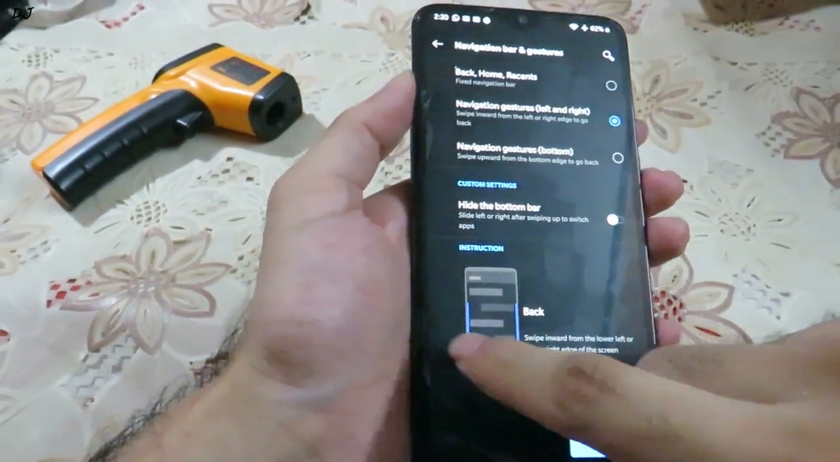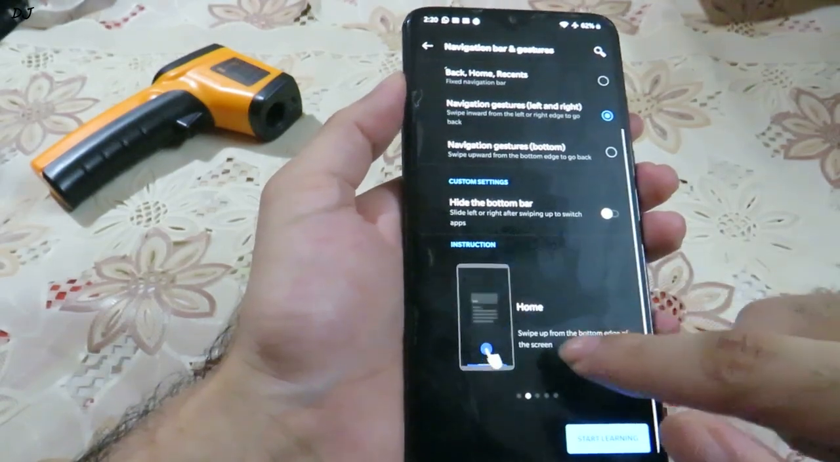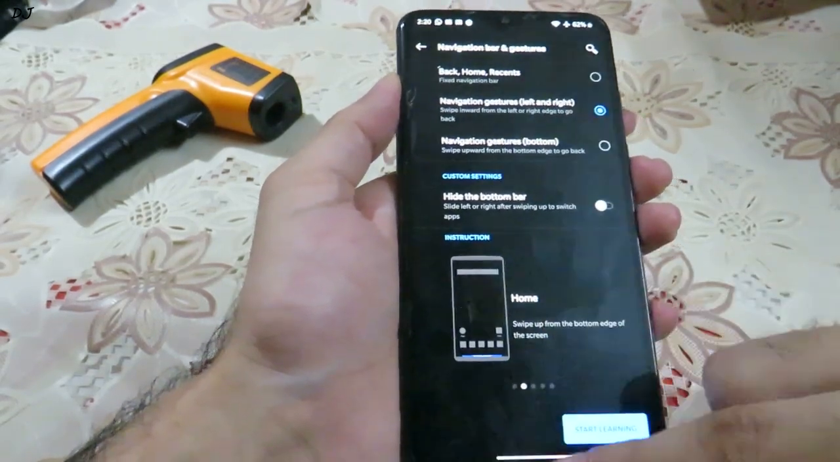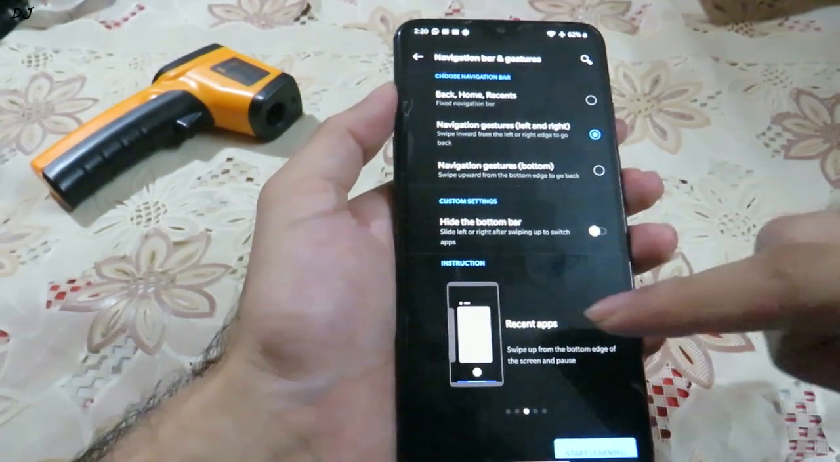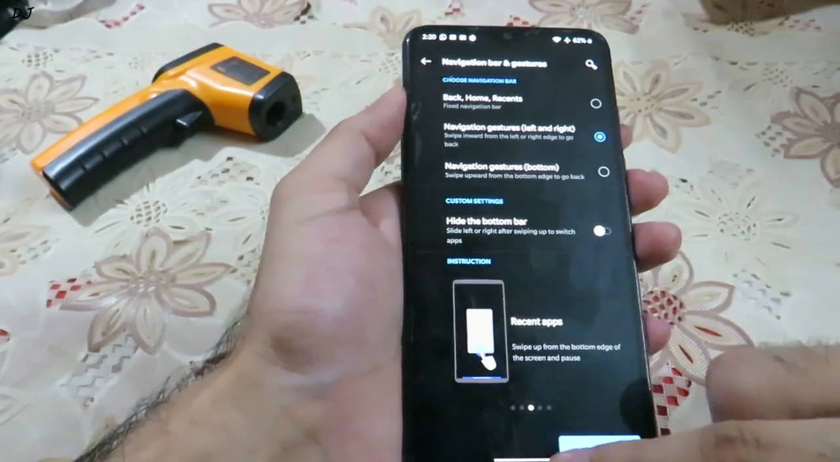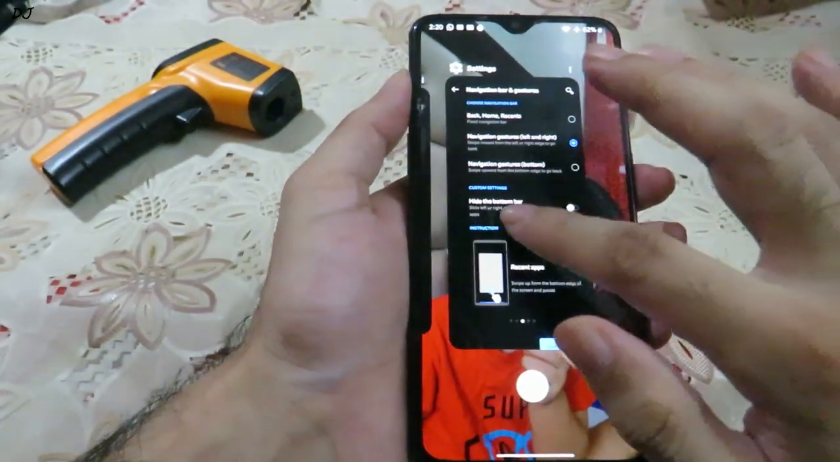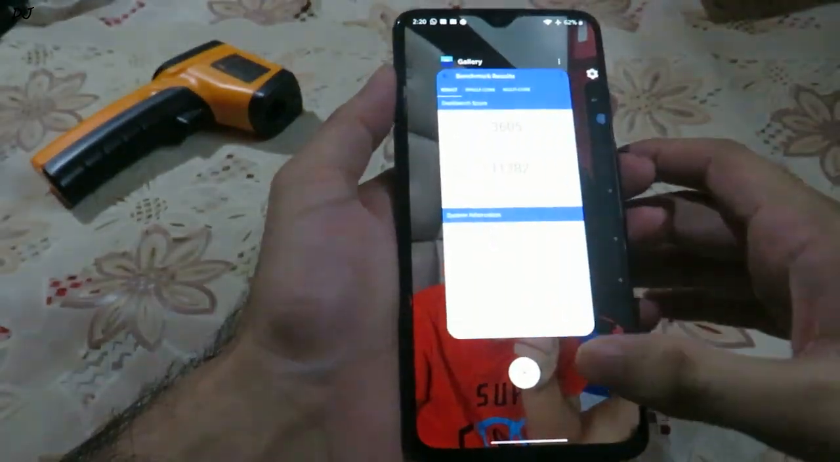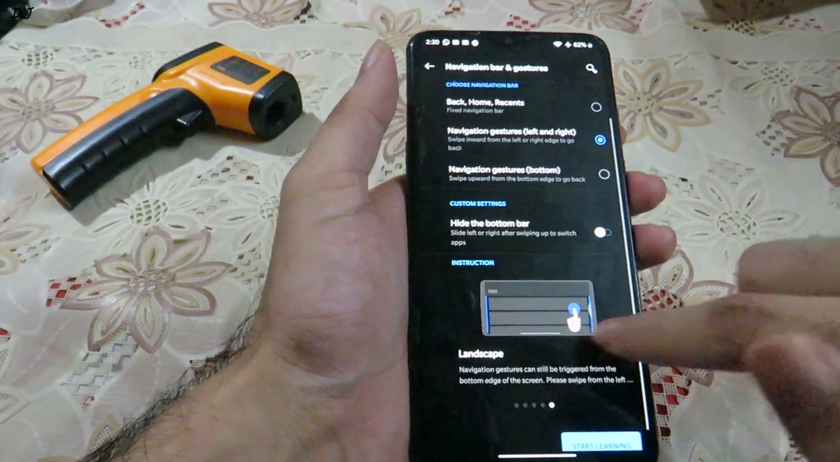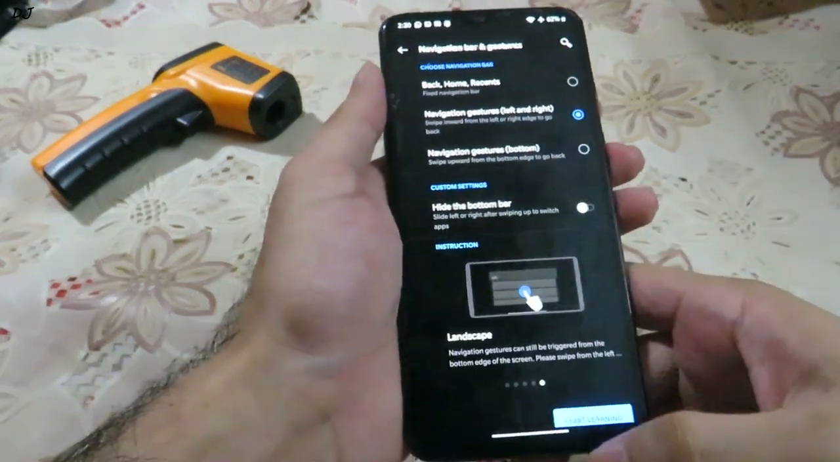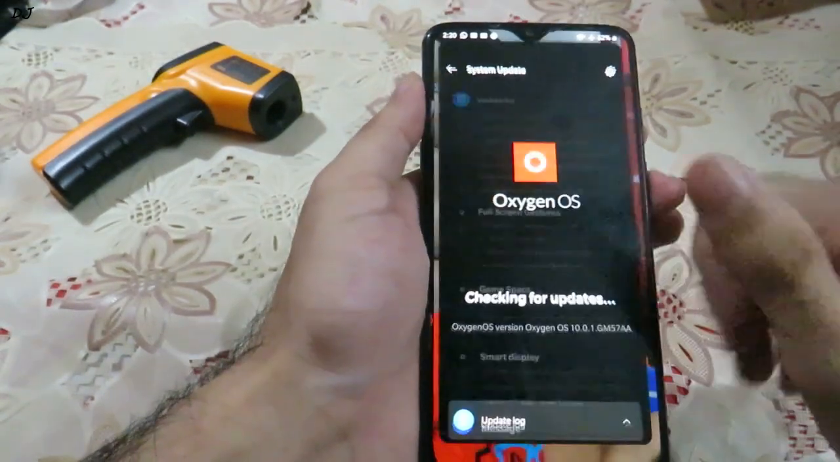You can go back by just swiping from the left or right edge. You can go back to the home screen by swiping from the bottom edge. To access the recent apps, all you need to do is swipe from the bottom and pause just like this. Then we can just swipe left or right to access the opened apps. We can also use these gestures in the landscape mode. So let's just go back to the update log.